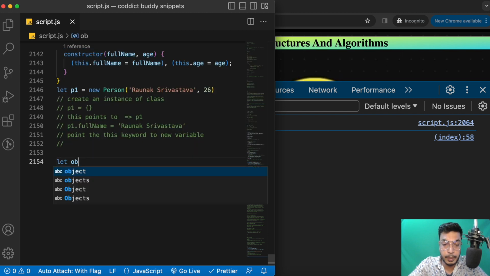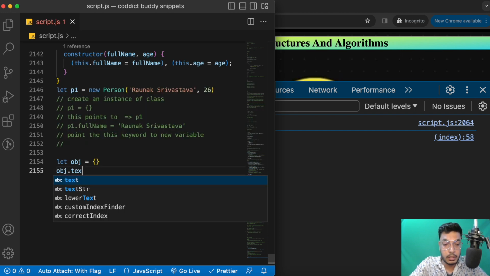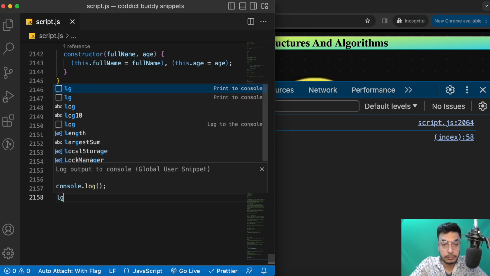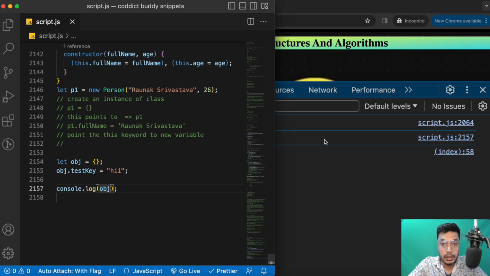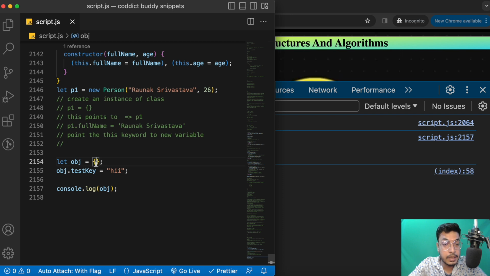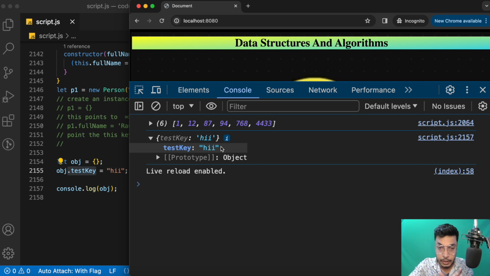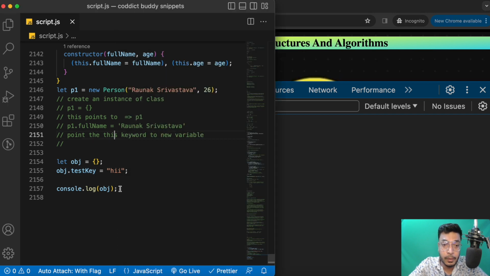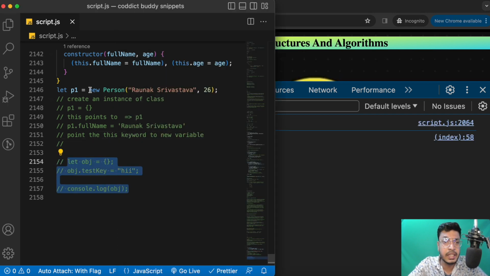So let obj equals an empty object. Now I'll set obj.testKey equals to "hi". Now if I console log obj, just see in the console I am getting that particular key. Since this object doesn't have that key and I used dot notation, JavaScript simply added that key into the object. It's simple as that. You don't have to make it much complicated, right? So this is how the new keyword basically works.